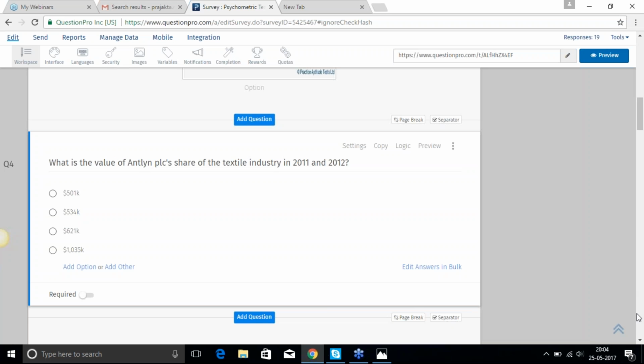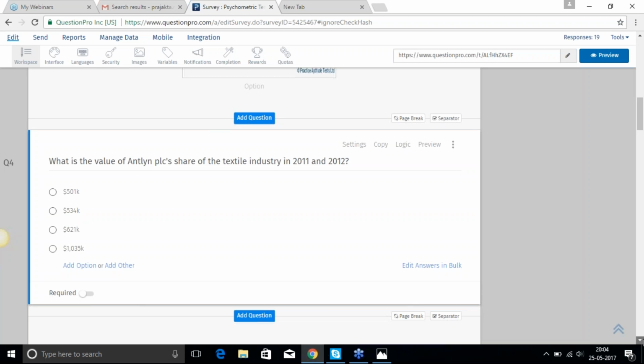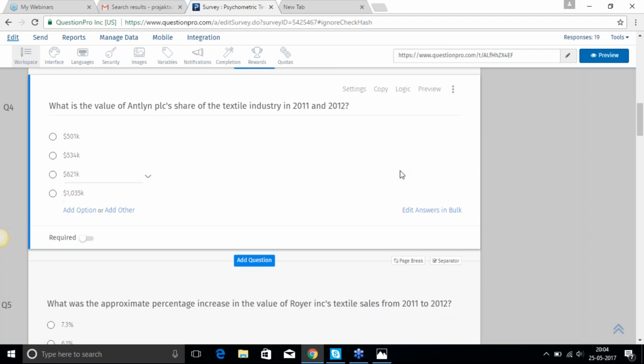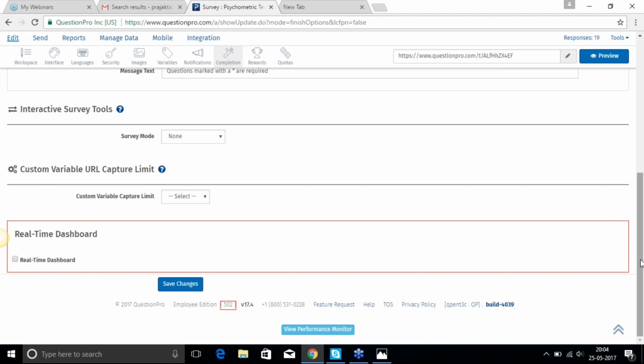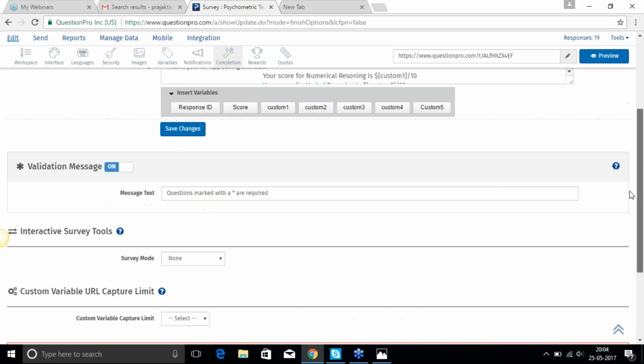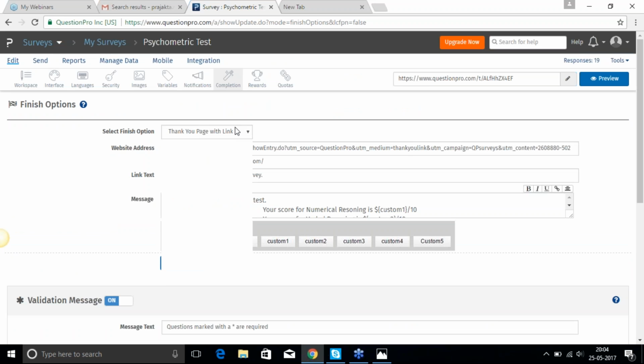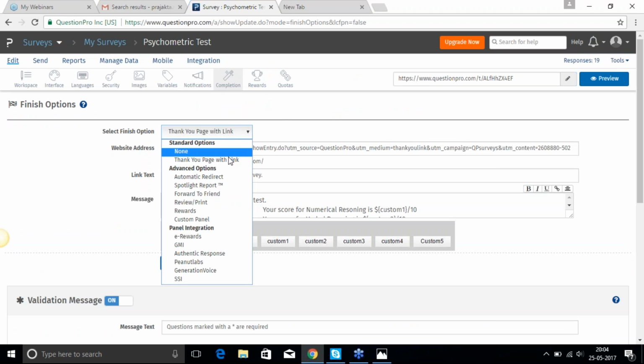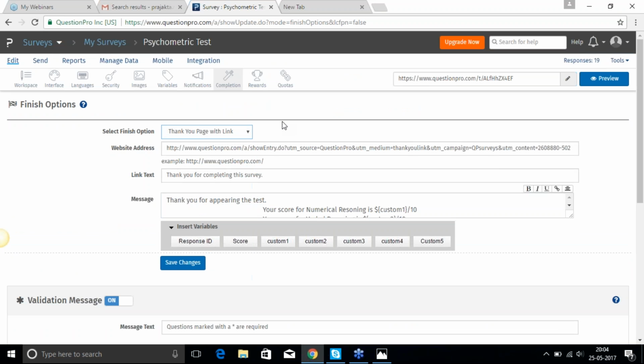In a similar manner, once that's completely done, the scores will be automatically calculated, and if you want to display them on the last page, you just need to go to completion. Initially it will display none, but you have to select thank you page with link. You can display the message. Now, as I have shown at the end, thank you for appearing for the test, your numerical reasoning scoring is.